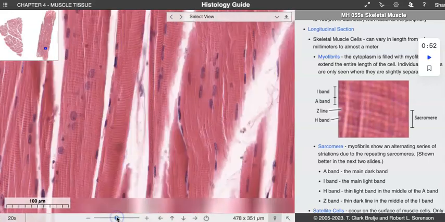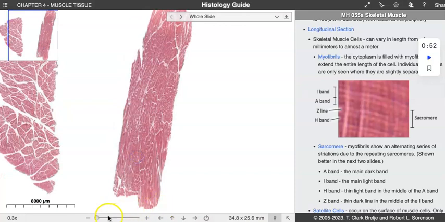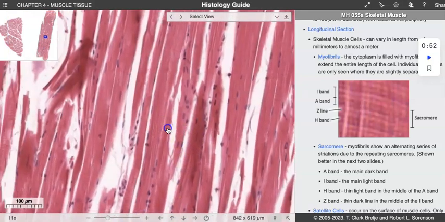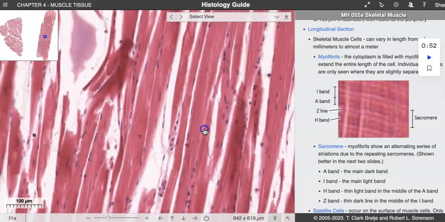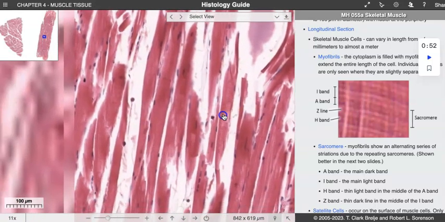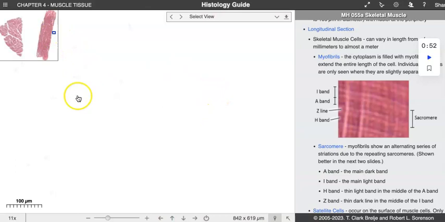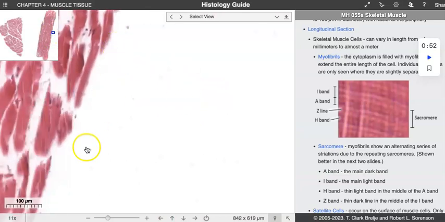If I zoom out a little bit here, I'm curious to see what else we can identify. You might find blood vessels running through here. That's absolutely possible. Let me go to the periphery. This is just an individual section or individual cut of muscle. I don't think we have an outer surface of an epimysium there.